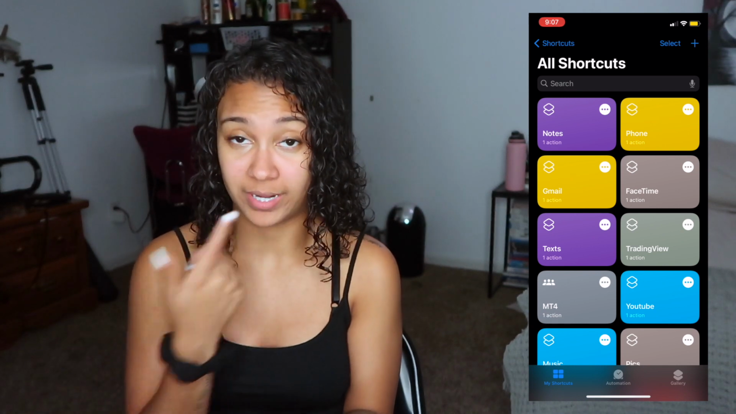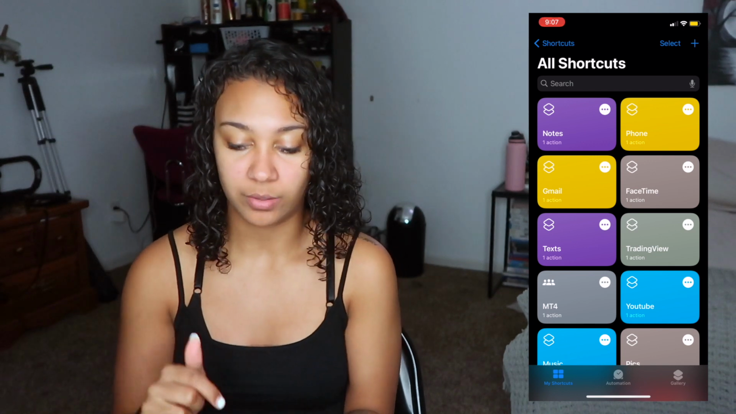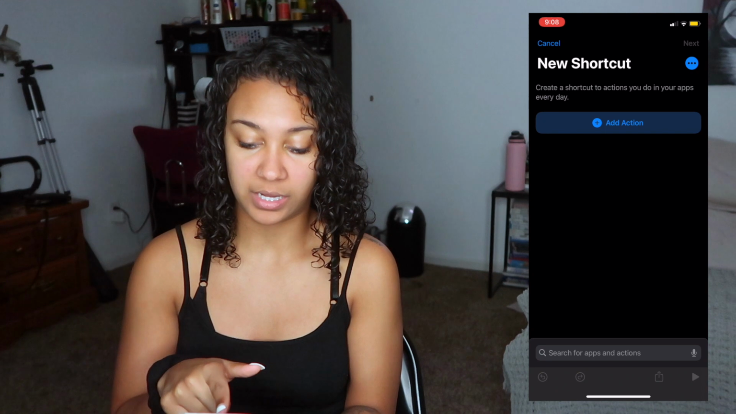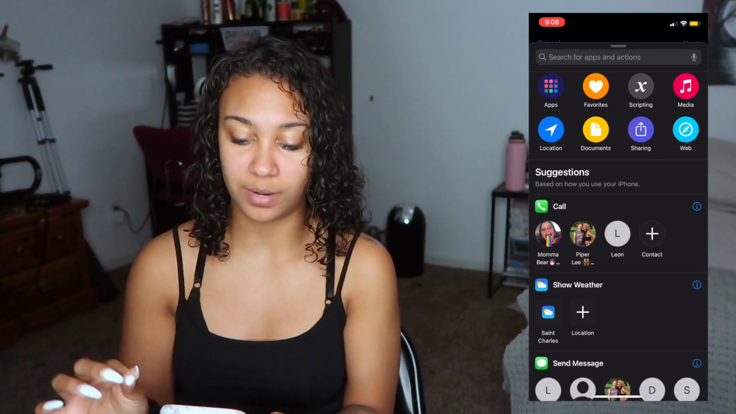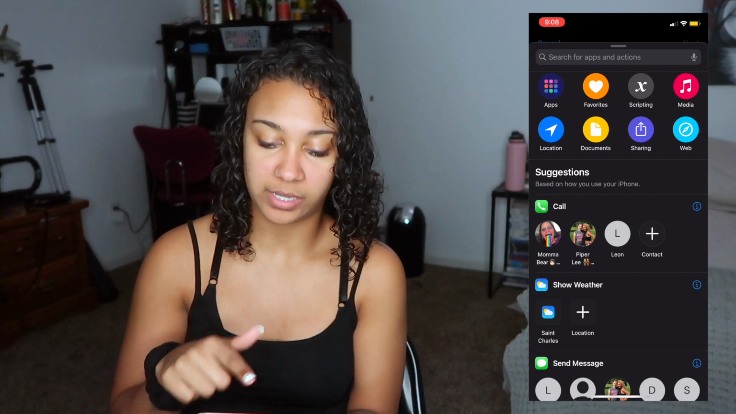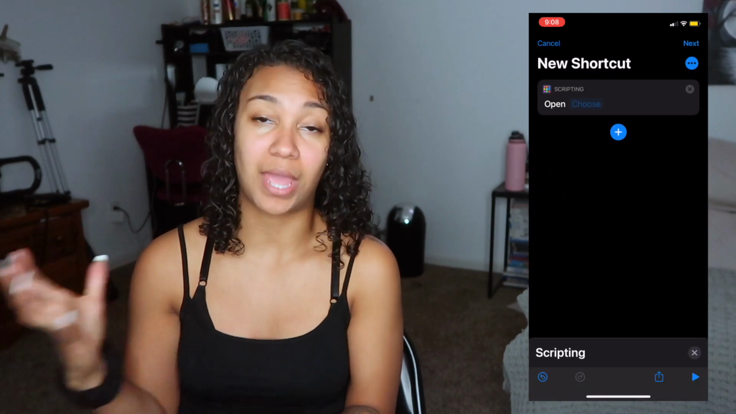So now I'm in Shortcuts, right? This is how you actually make the customized icon. In Shortcuts, you're gonna click on the plus sign, add new shortcut. From there, you're gonna click on add action, right? And then from there, you're gonna click on scripting. This is very important, otherwise it's not really gonna open. So you're gonna click on scripting, and now you're gonna click on open app. And that's what the action is gonna be.